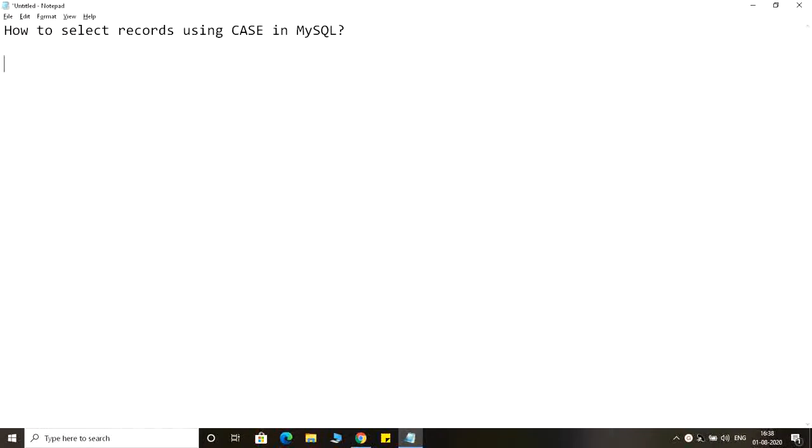Hello everyone. Today we will see how to select records using case in MySQL. So the syntax for that is select, then case, when some condition, then some expression.